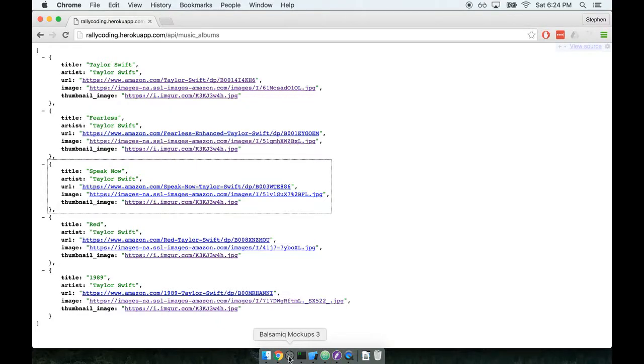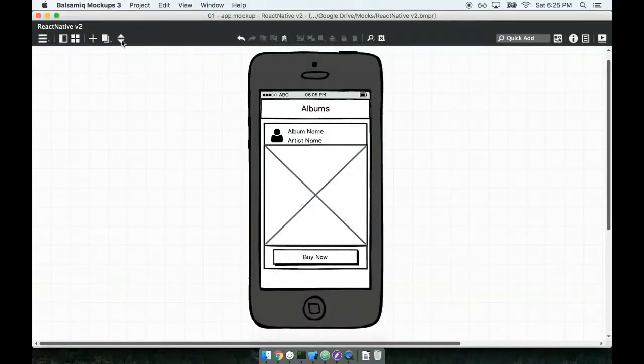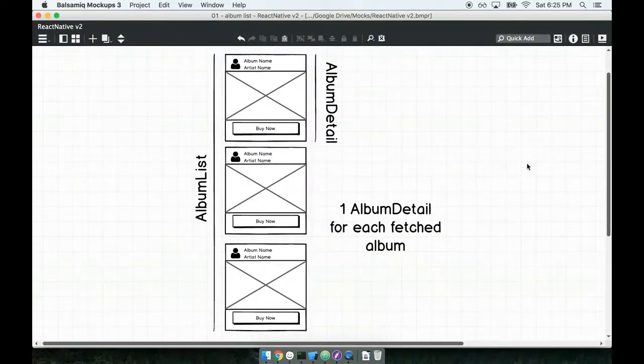Let's do a quick discussion about how we might design some components to do this. I'm going to suggest that we make 2 separate components to show this list of albums to our user. First, we'll make a single component called an album list. The purpose of album list will be to fetch the list of albums, and then once it has been fetched, it will render several album detail components. So we'll have an album list and an album detail.